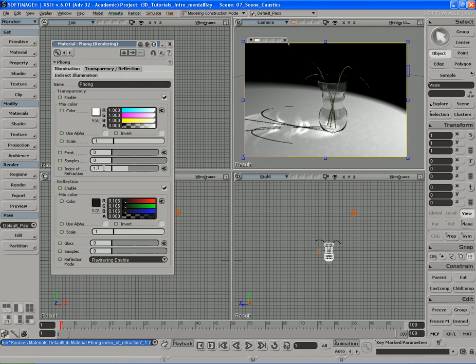So if we change the index of refraction again, this time let's change it to something drastic, like say 3.3. Now we're going to get a completely different shape, or a different caustic silhouette. So here's the before, and here's the after. Two completely different caustic effects, and it's all controlled by the index of refraction.